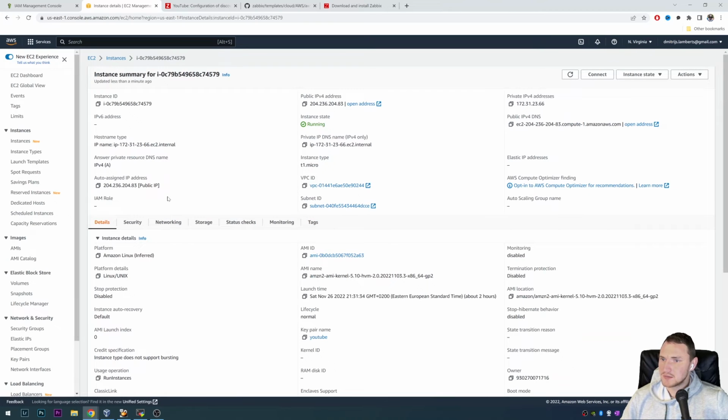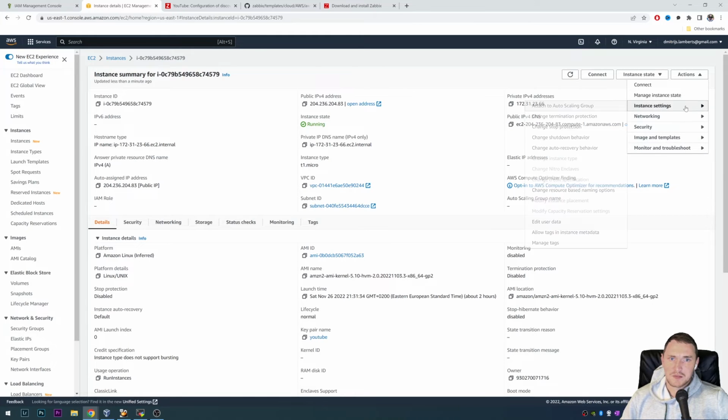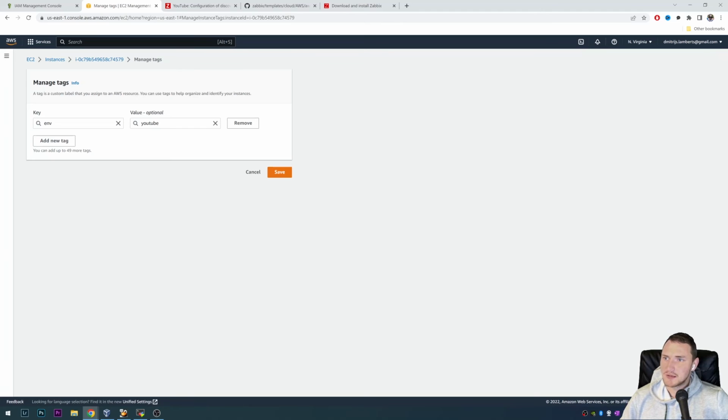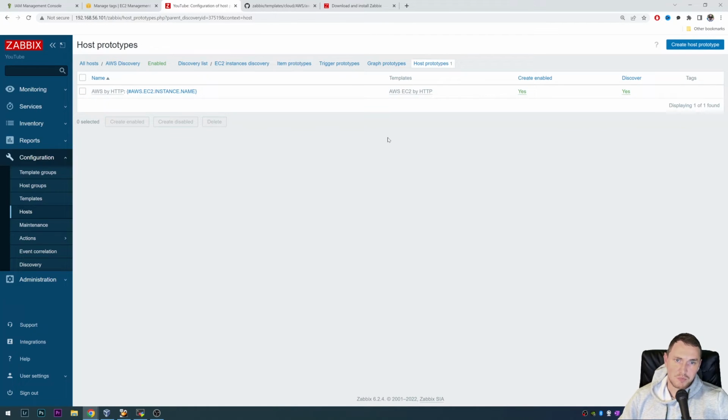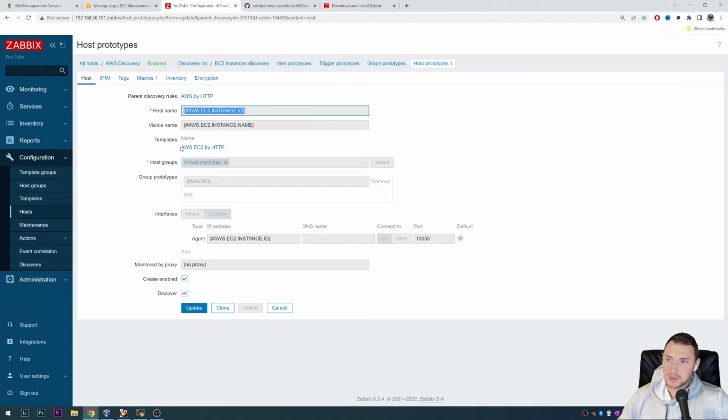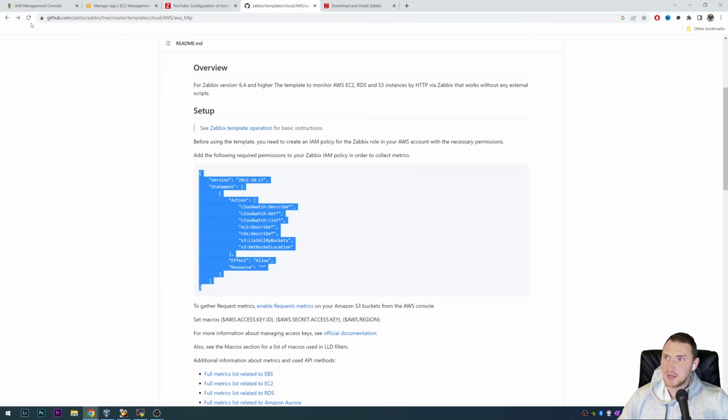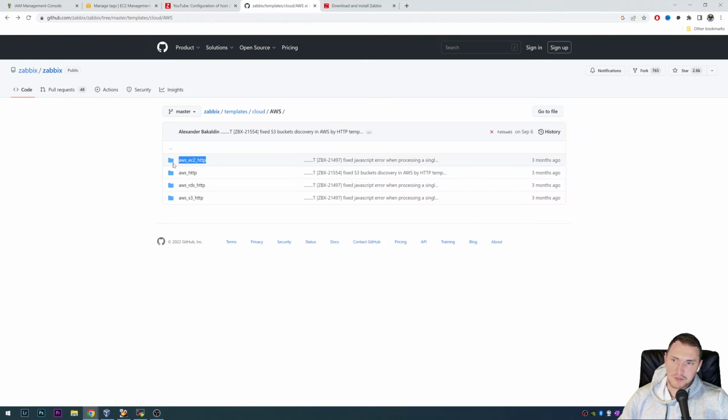Just click on the settings, then actions, where it was, instance settings, manage tags, and I just added these ones just for the sake of my low-level discovery working successfully. So when everything is set up, we have this EC2 discovery, which has host prototype, which means that for every EC2 instance that is going to be discovered, it will create a new host in Zabbix and also add a new template, AWS EC2 by HTTP, which is this one, the one that I referred to initially, which you can apply like only this one without AWS by HTTP, but remember there's no discovery.